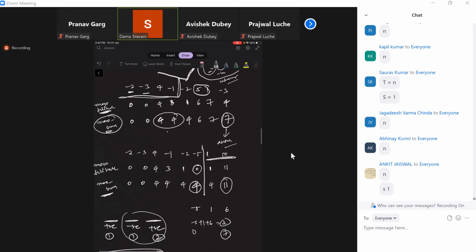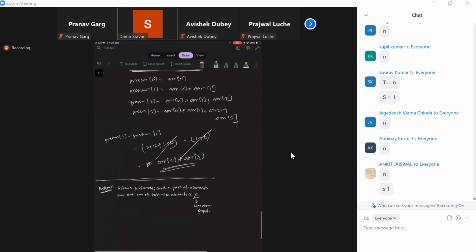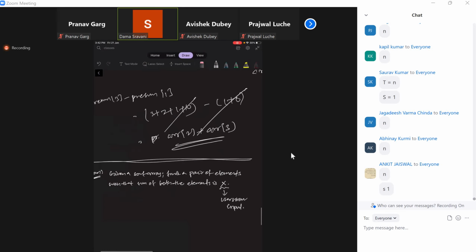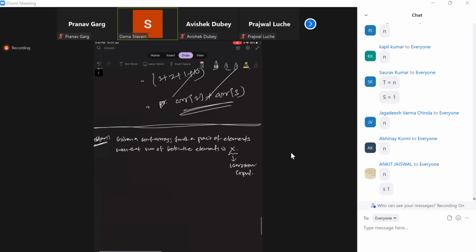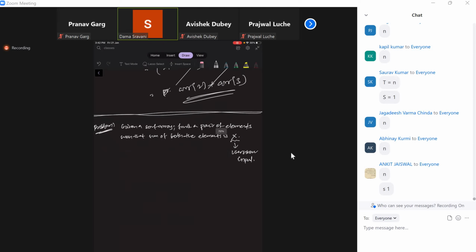Perfect. Okay then. Let's get back to our new problem. Given a sorted array, find the pair of elements such that the sum of both elements is equal to x. Think about this one.